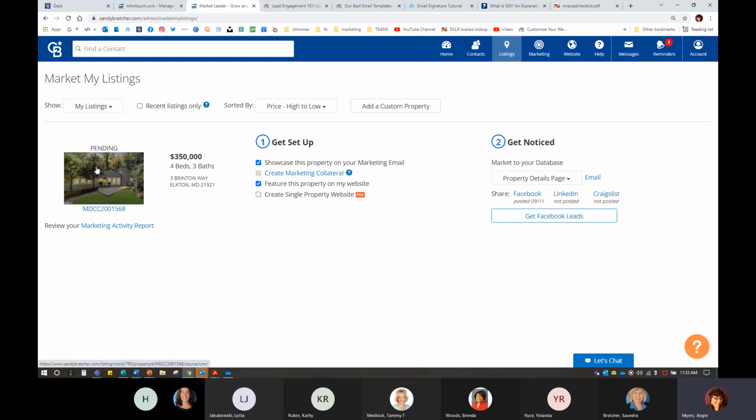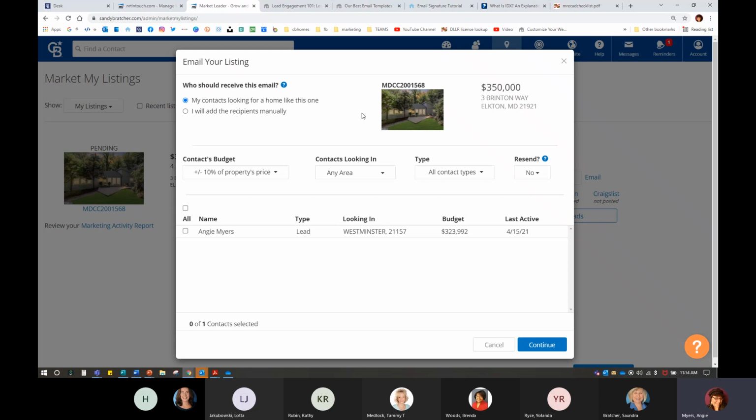It is going to help you market your own listings in addition to listings in your office. We can see here we have a pending. We can create a single property website if we're Pro. If we're doing listing concierge, we already have that. We could feature this property on our website, showcase it in a marketing email, share it to Facebook, LinkedIn. Not too sure if people use Craigslist anymore. Or I can email it to any contacts looking for a home like this one, or anybody that I add manually.